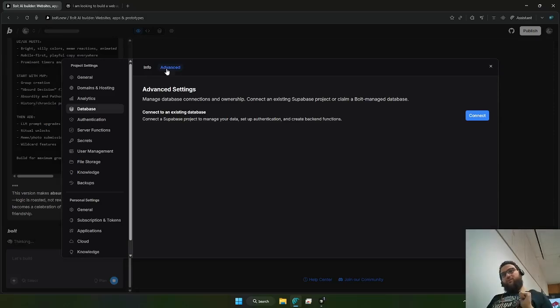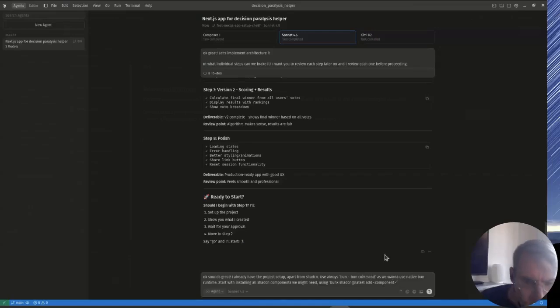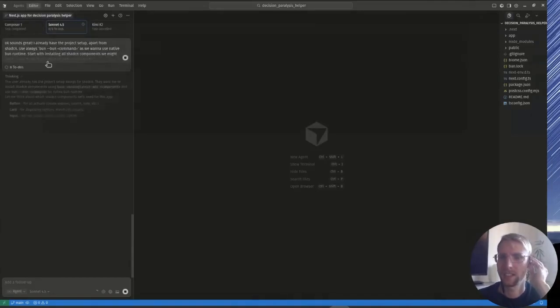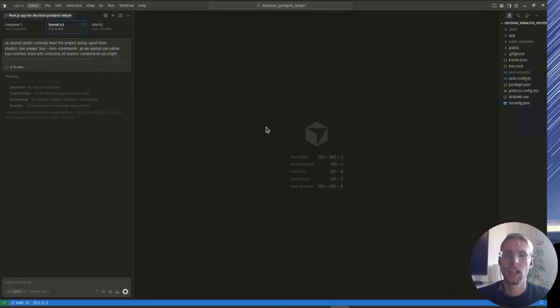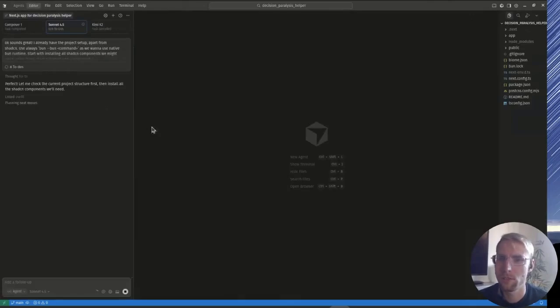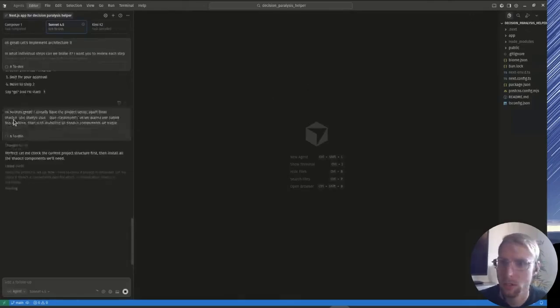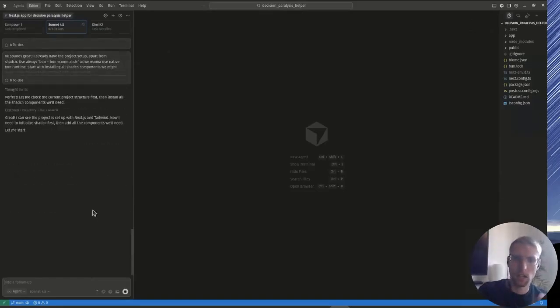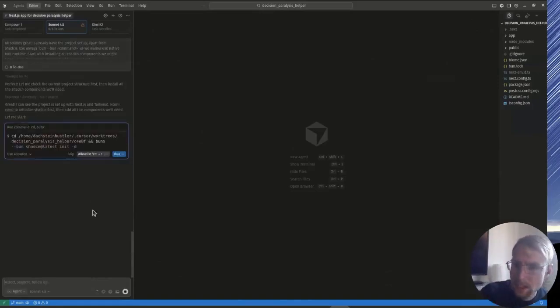Oh, looks like Bolt is also getting divorced from Supabase. Interesting. Well, what I was trying to avoid was having to do this setup. Oh, but I just realized the agent view is the same as the editor view. It's just a different view. Okay, now we're talking. Okay, why not?